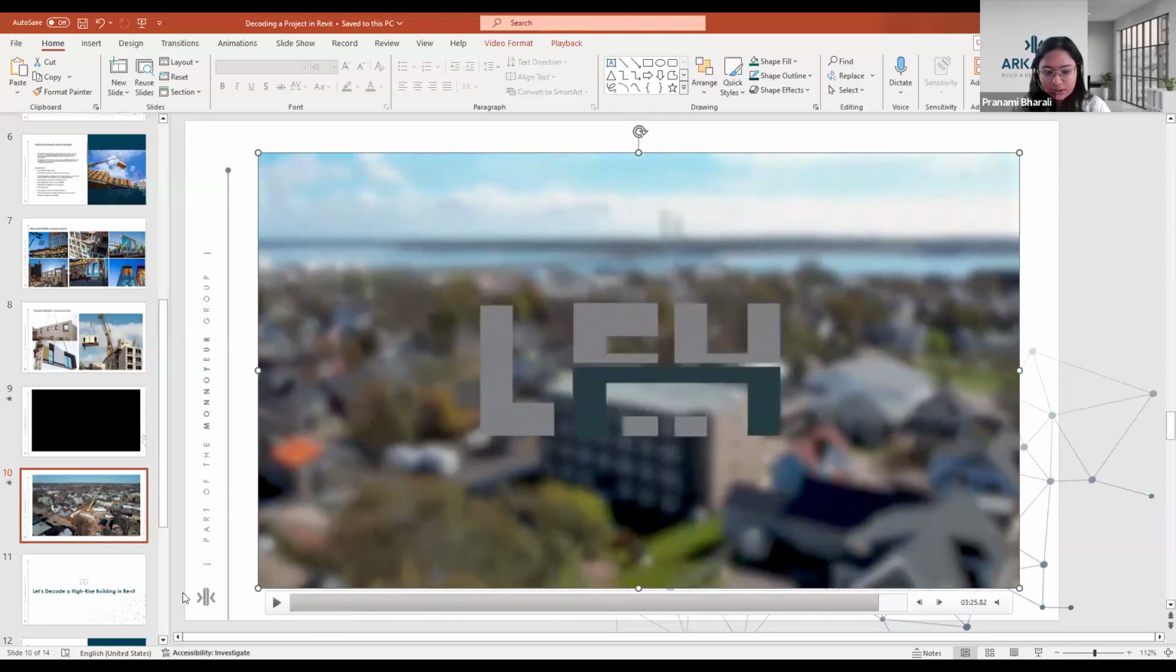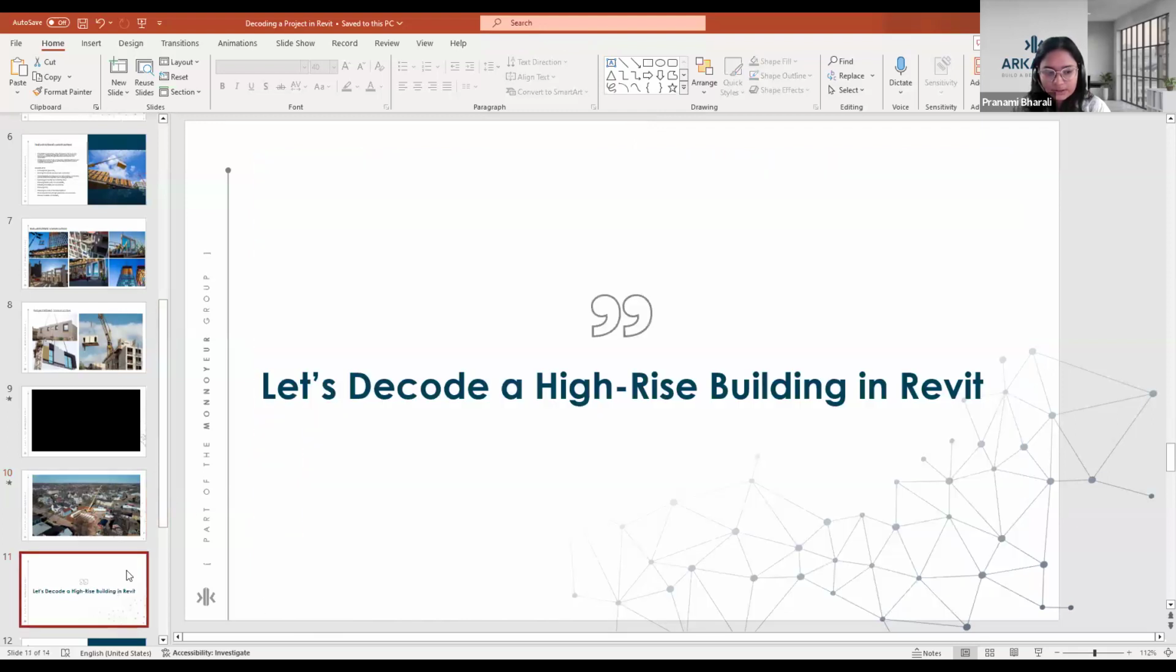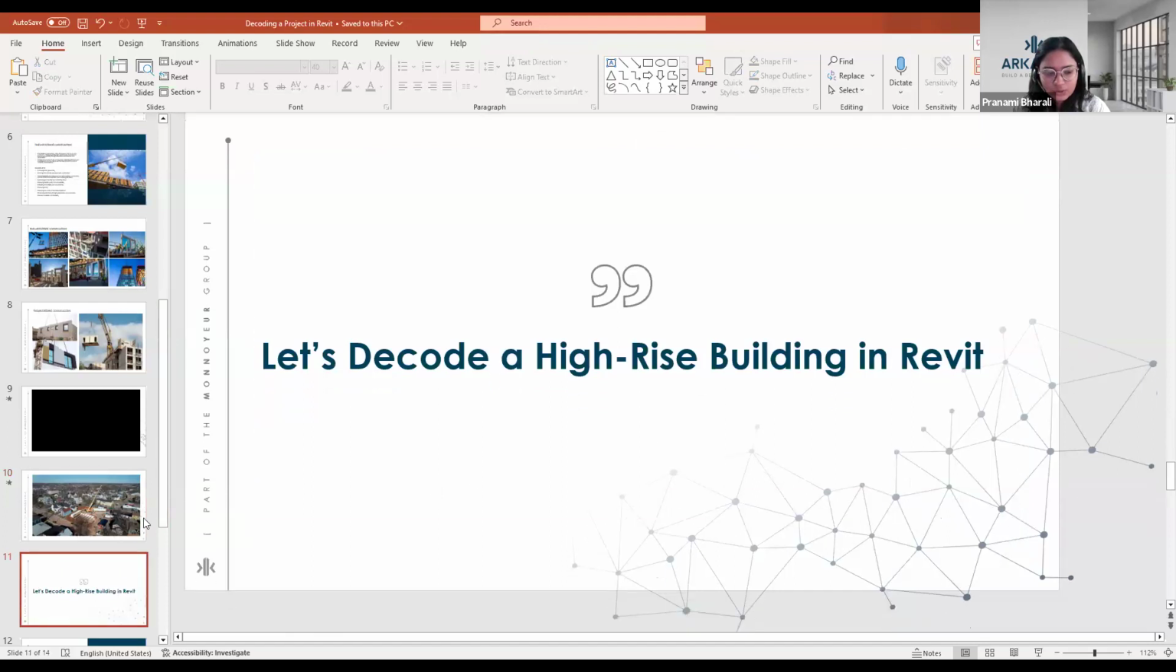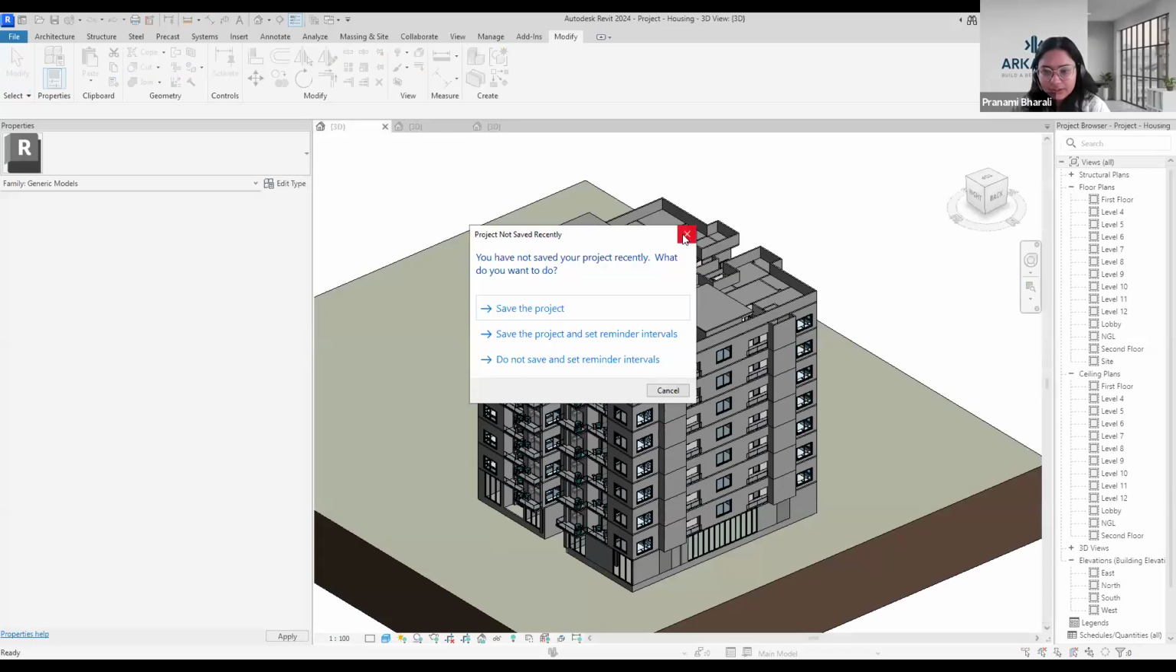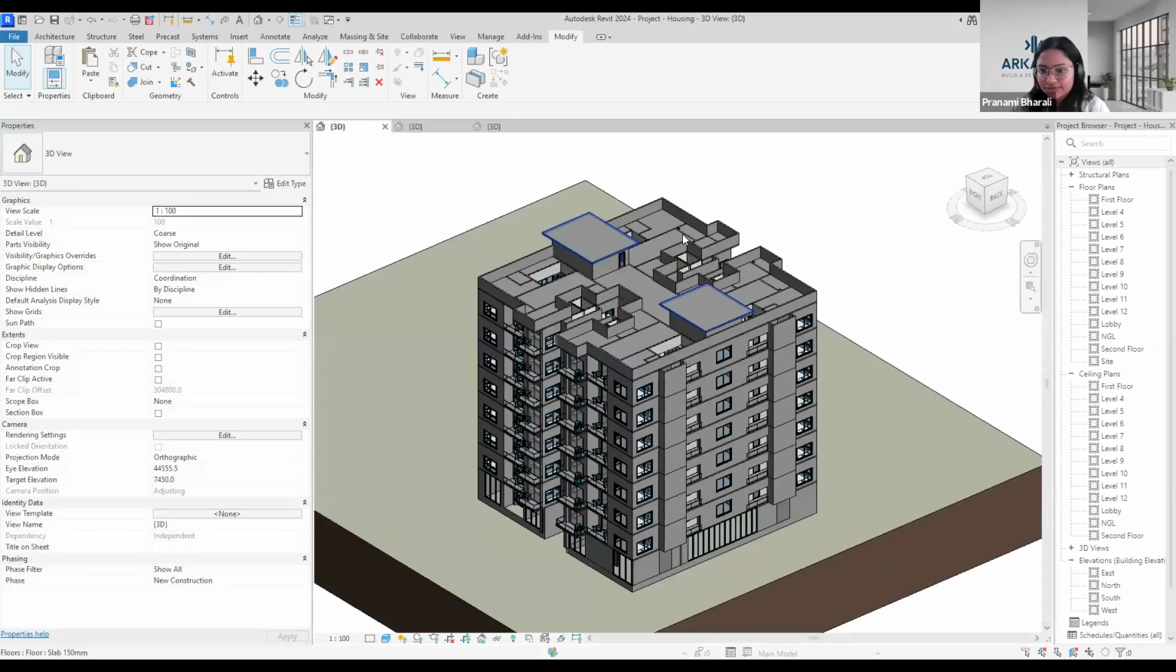So in this workshop, in this webinar, we'll be going through one, I'll be sharing my Revit screen where we will decode the high-rise building. So I'll just share my Revit screen again. Allow me a minute. So let me share my screen. Okay, so in here you can see, I hope the screen is visible to all.